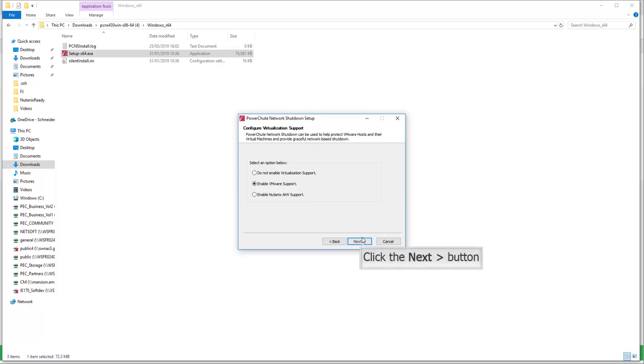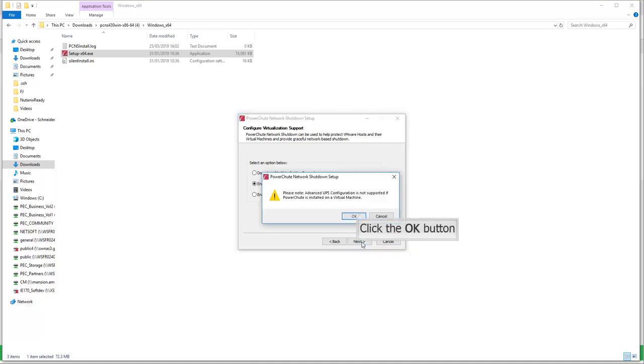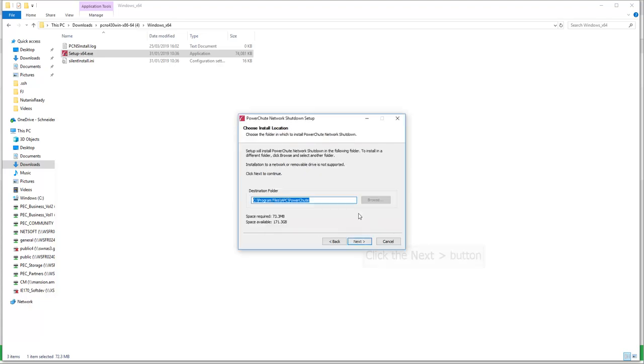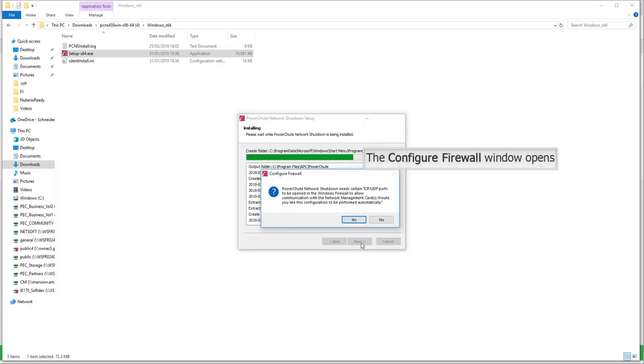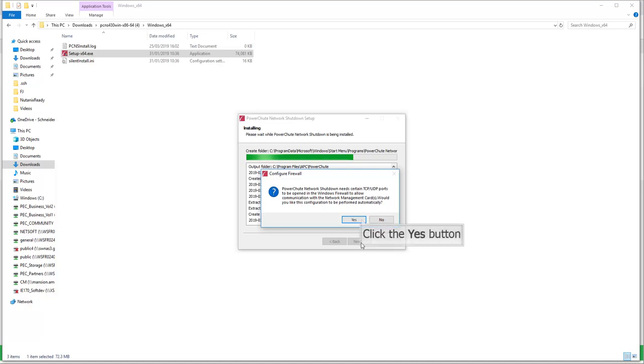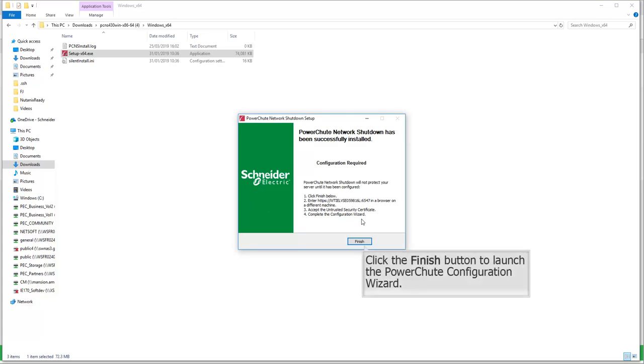Click the Next button. Click OK. Click the Next button. Click the Install button. The Configure Firewall window opens. Click the Yes button to configure the firewall and continue with the installation. Click the Finish button to launch the PowerChute configuration wizard.